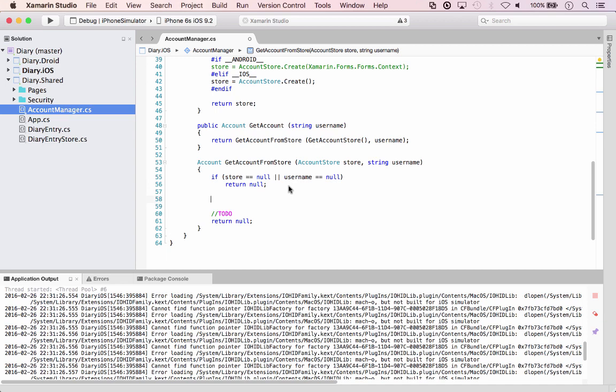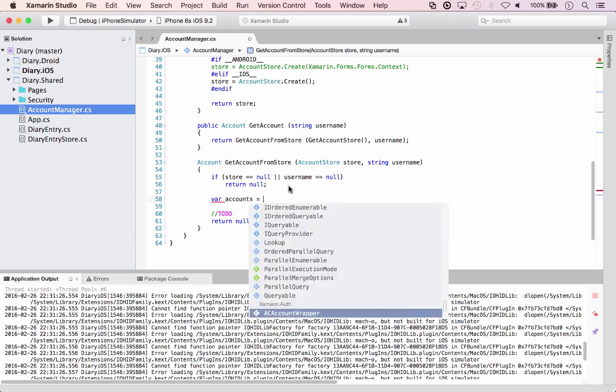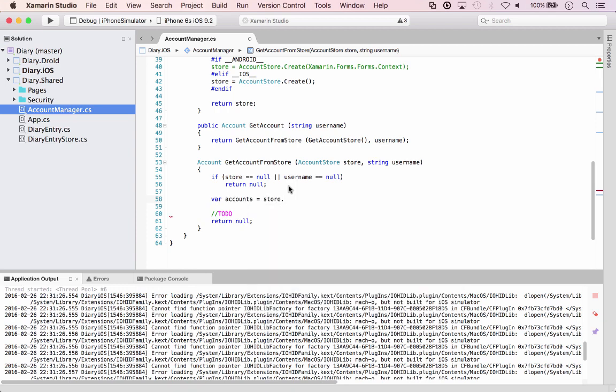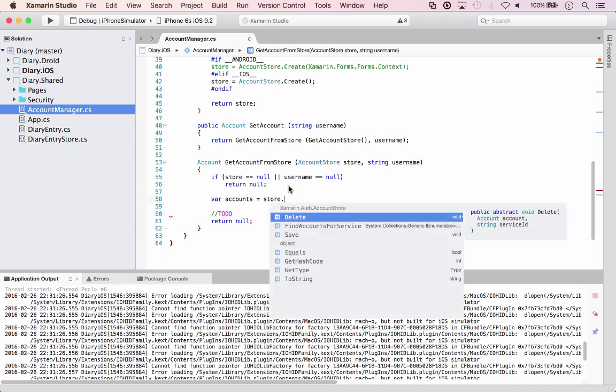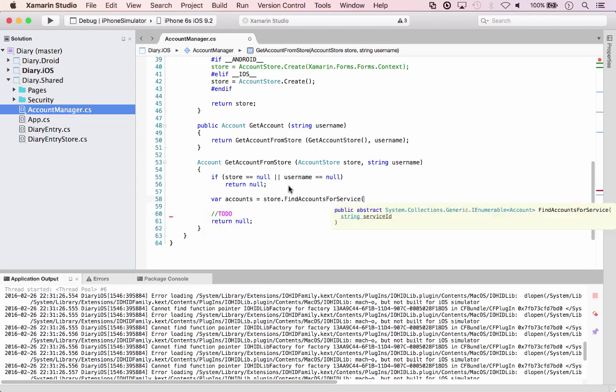We've already got an account store, so let's get the account objects out of the account store. We do this using the store's find accounts for service method, and this takes a service ID. You might remember the service ID: it represents the service that we're storing in our account store. And you might have multiple service IDs if you're dealing with multiple, say, social networks, for example.